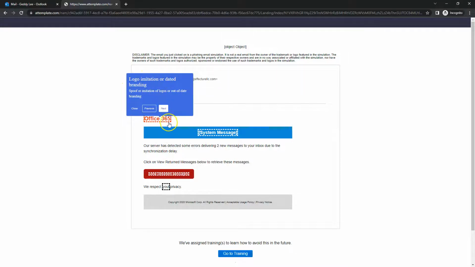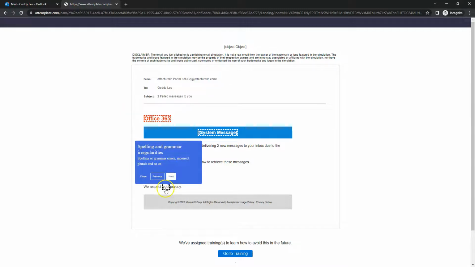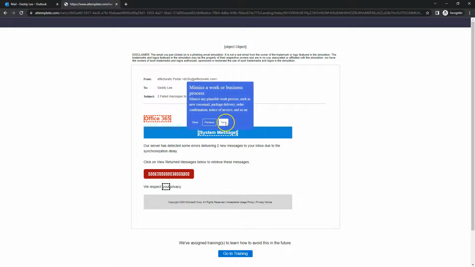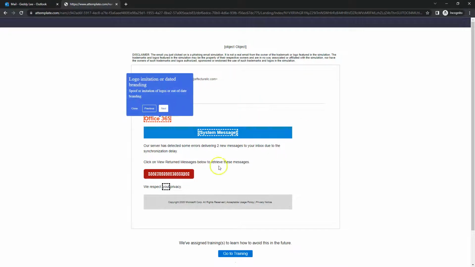So we can look at, see, it's showing you on here. It says Office 365. We respect your privacy. We have some other things. It says copyright 2020, Microsoft Corp. So here you go: spelling and grammar irregularities, URL hyperlinking hides a true URL. This is showing you here, mimic a work or business process. These are all of the things that come into here.